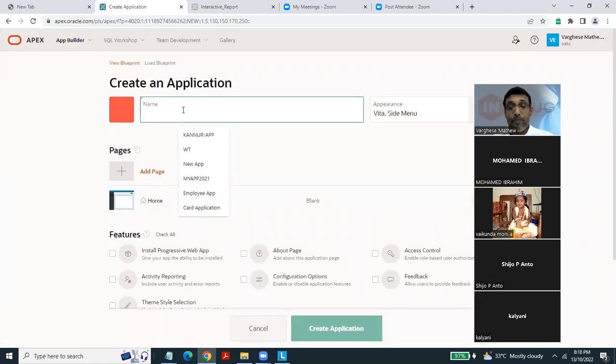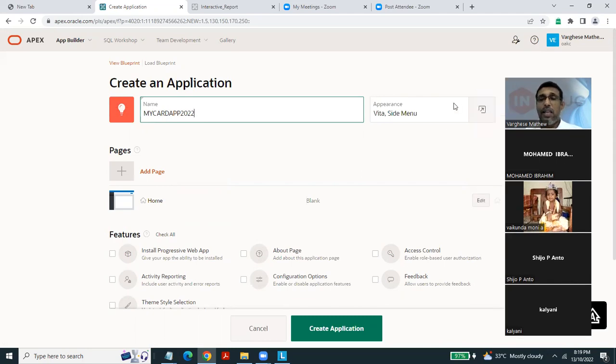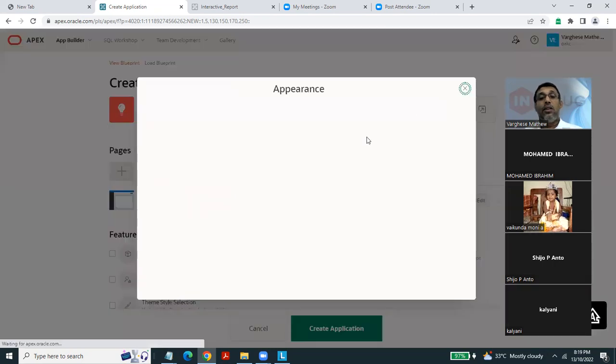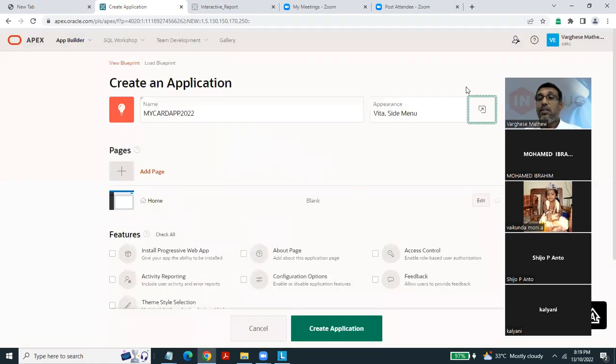So I'll create here my 2022 card app. As I told you last class, there are different types of appearances also. You can try three or four applications. For the first application you select the side menu, then you try different ones and see what the changes are, how the interface looks.